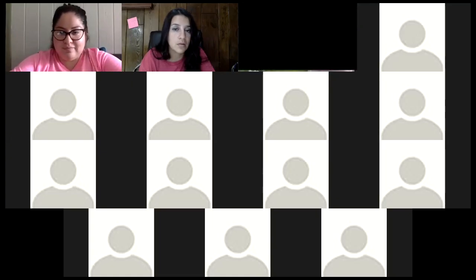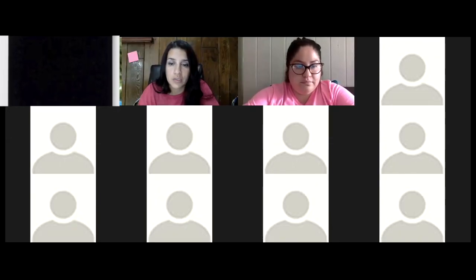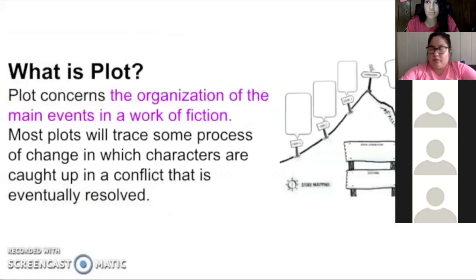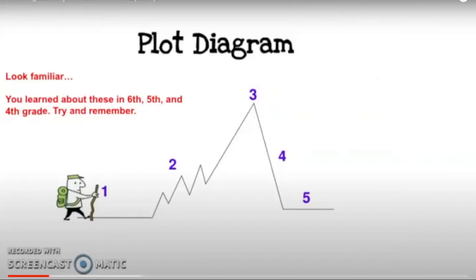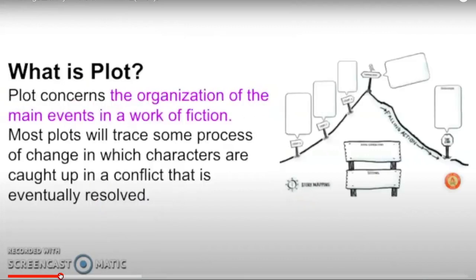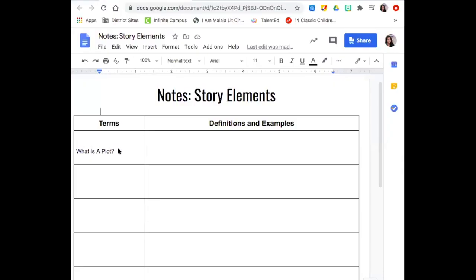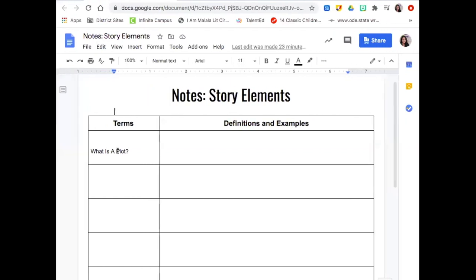Okay, open your notes on Google Classroom. Okay, so for the rest of you guys, I am going to pull up the notes. What is a plot? That is your first question, so go ahead and write that in the terms column. Plot concerns the organization of the main event in a plot, so let me know what is a plot. So basically, if I was writing down what is a plot, I would write it like this. What is a plot? Okay, and I'd have it in the terms column. If I have questions or terms that I'm going to answer, I'd put the answers or the definitions here, and I put the terms here. Okay, so what is a plot is the first one.